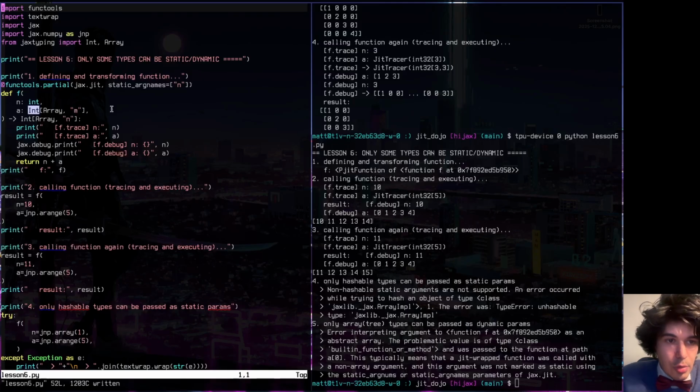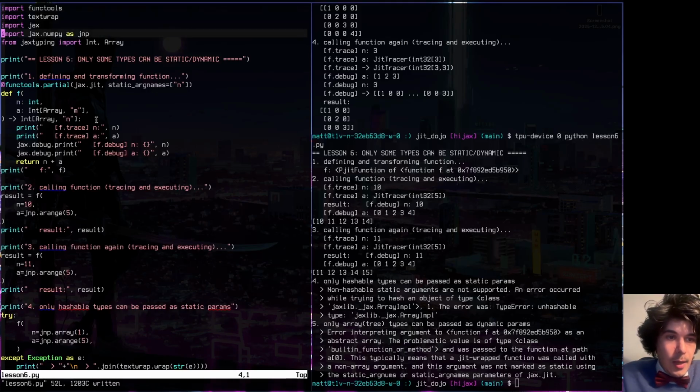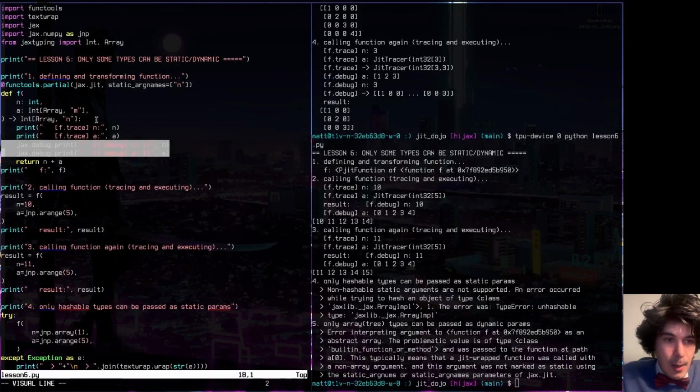So this is going to be, according to the type annotations, although not necessarily in our actual practice, an m array of integers. And then the output is going to be an integer array of size n. That's allowed because we marked n as static. So let me see. We're going to print out these inputs, what we know about them at trace time and then at compile time.